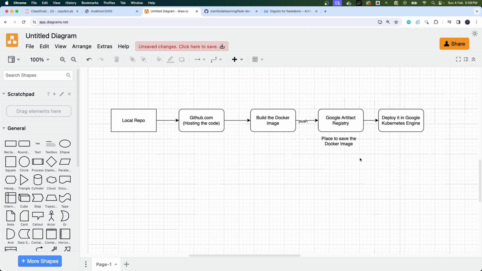Using the GitHub action, I would go ahead and automate everything. If I update my source code, I will automate it such that I perform the build as a Docker image on top of that source code, and I would push that built Docker image into my Google Artifact Registry. So that's the automation I'll be implementing right now.